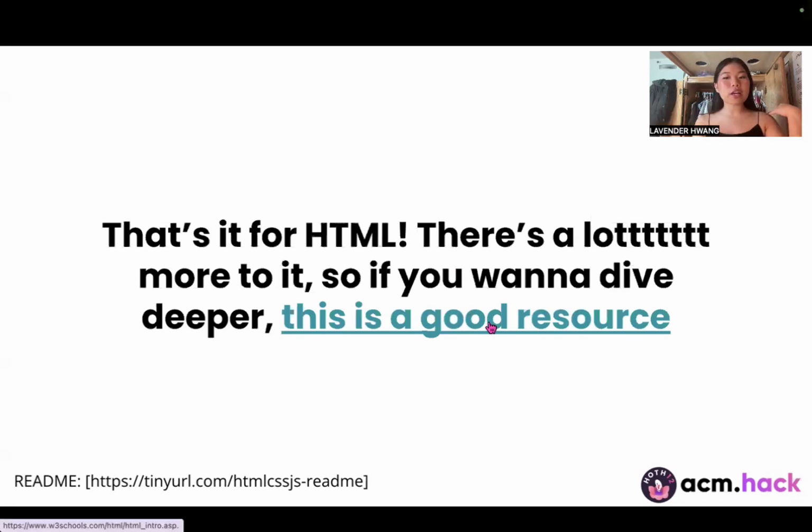But yeah, so that's it for HTML. There's a lot more to it. And if you want to dive deeper, this is a good resource. I'm not going to click on it because it's going to mess with my recording, but you can go ahead and go to the slides and click on it, or you can just access it through the README.